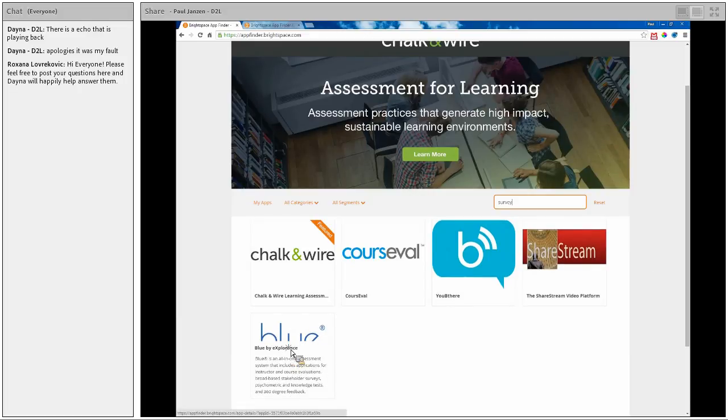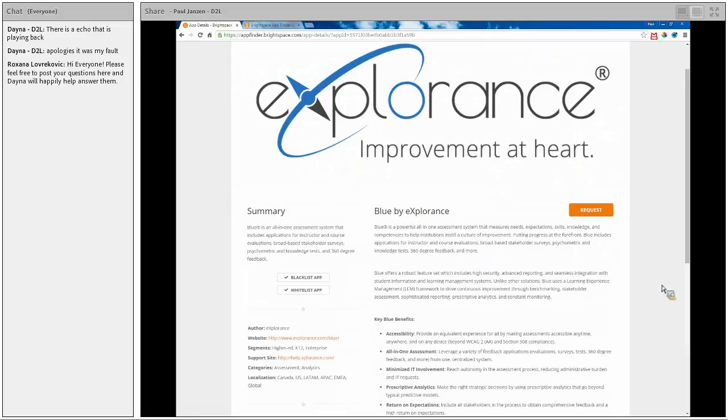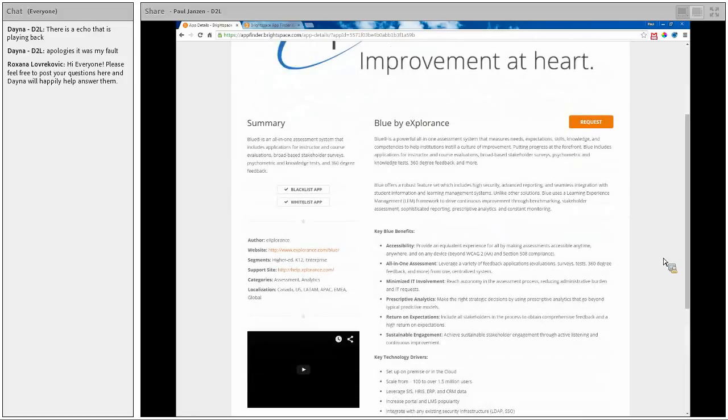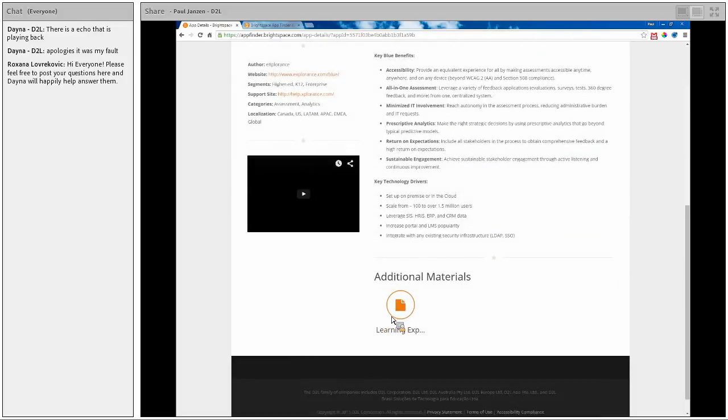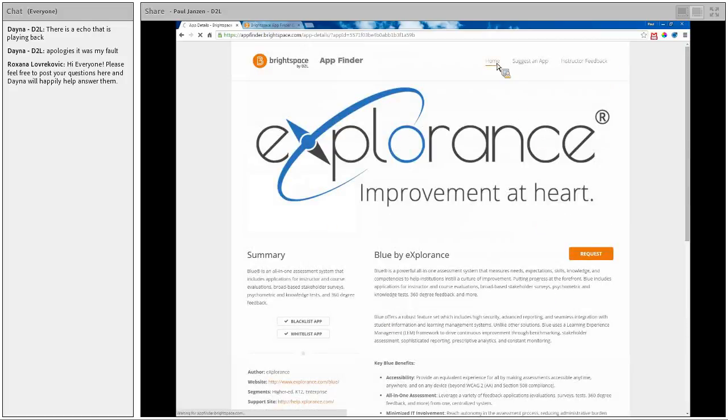If I actually look at that particular AppFinder listing, I click on it, and I get more details about Explorance and their Blue product, including a marketing video and documentation in terms of how it works within Brightspace. You can easily go back to the home page.